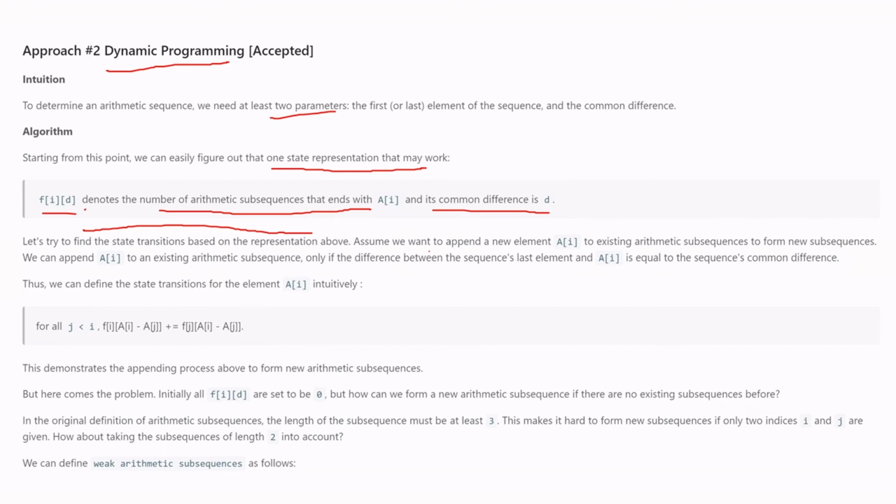Assume we want to append the new element a of i to existing arithmetic subsequences to form new subsequences. We can append a of i to an existing arithmetic sequence if and only if the difference between the sequence's last element and a of i is equal to the common difference. Thus we can define the state transition for the element a of i intuitively. For all j less than i, f of i, a of i minus a of j plus equals f of j, a of i minus a of j, and this way we will do that.